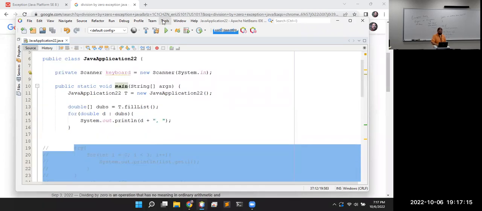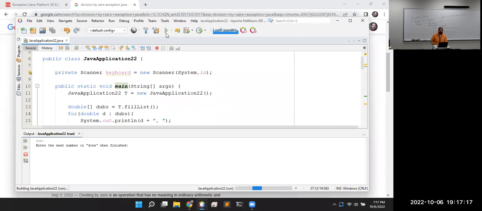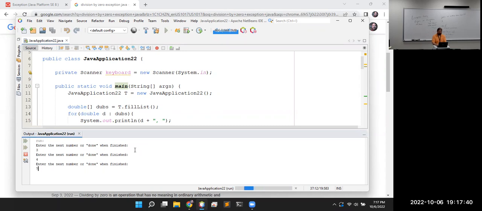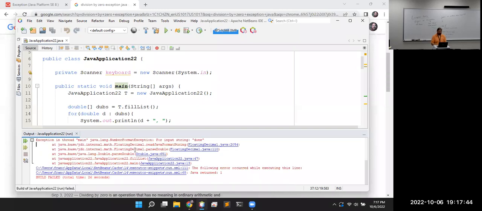So printing out the previous stack trace, and we're only going to go for about 5 more minutes here. We're going to finish this example. We're going to look at this error, and then we're going to look at the throw syntax, and that'll be it for tonight. That's why we're not taking a break, because at this point it would be 5 minutes after the break. So enter the next number, or done when finished. Let's enter 3, 4, 7, and then we're done.